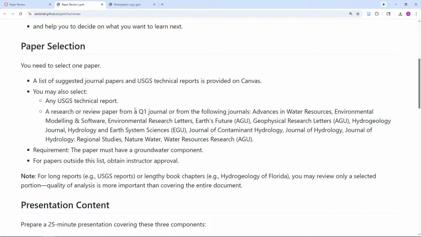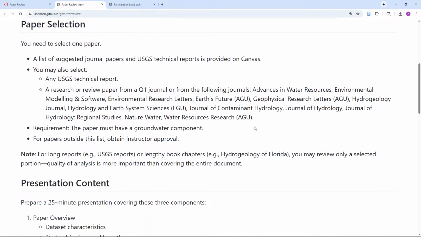Of course, it needs to be related to groundwater, and from a Q1 journal, like one of these journals. If it is not from one of these journals or not a Q1 journal, then you need to obtain my permission before selecting your own paper instead of the ones I provided. If you want to review a USGS report, you don't need my permission because these are usually very high quality. The same goes for papers from any of these journals. But no predatory journals, no low quality journals.